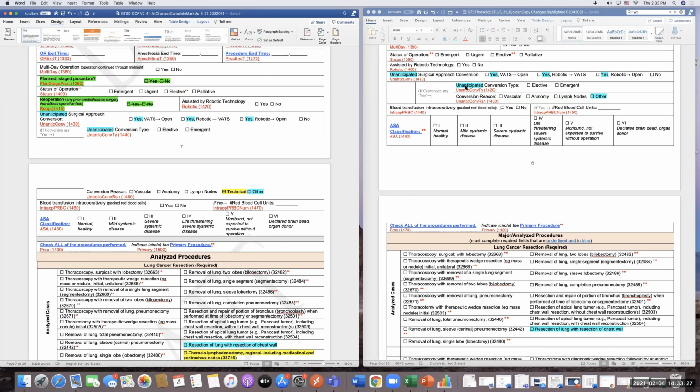Again, there are procedures where it is part of the procedure to do a conversion. What we're looking for here are those that are not part of the procedure, where it's really unplanned and something went sideways during the procedure and they had to make a quick decision to perform that procedure a different way. We added other here just in case there's another reason outside of vascular anatomy or lymph nodes. Under unanticipated surgical approach conversion, it's VATS to open, robotic to VATS, robotic to open, and no.